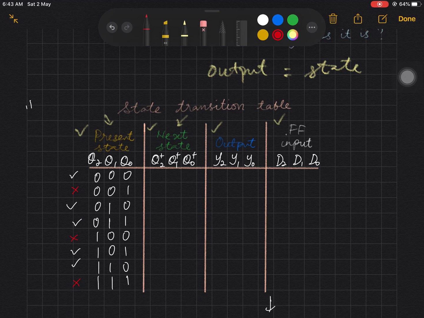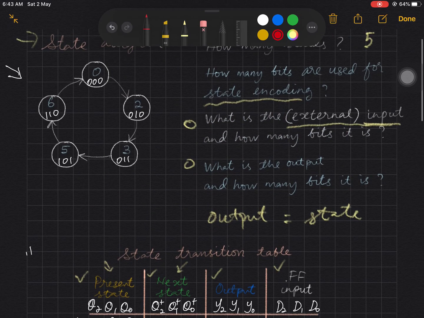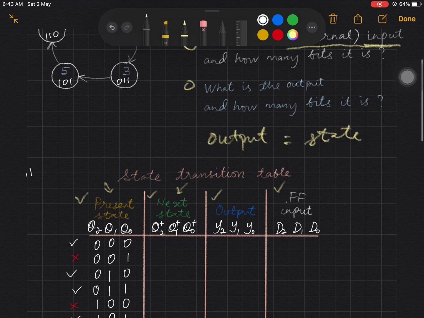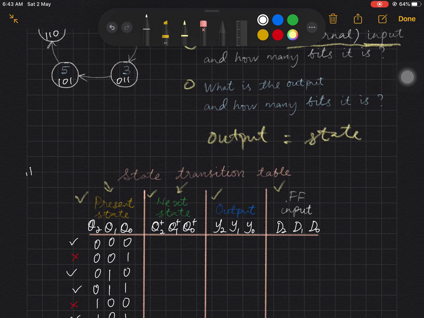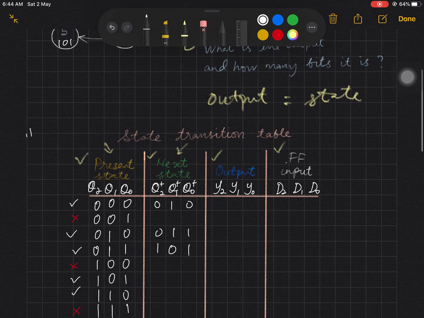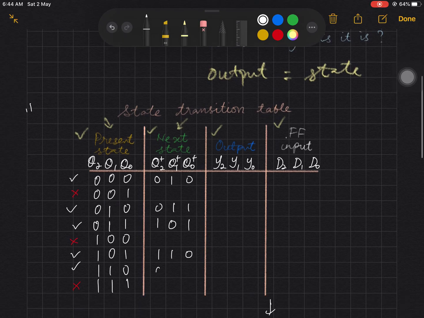Next, we can fill out the next state column according to the state diagram. So after 0 is 2. After 2, 3. After 3, 5. After 5, 6. And after 6, 0, because the counter must repeat.